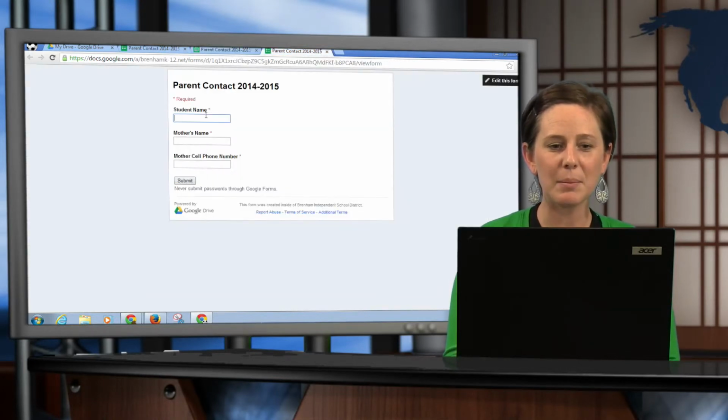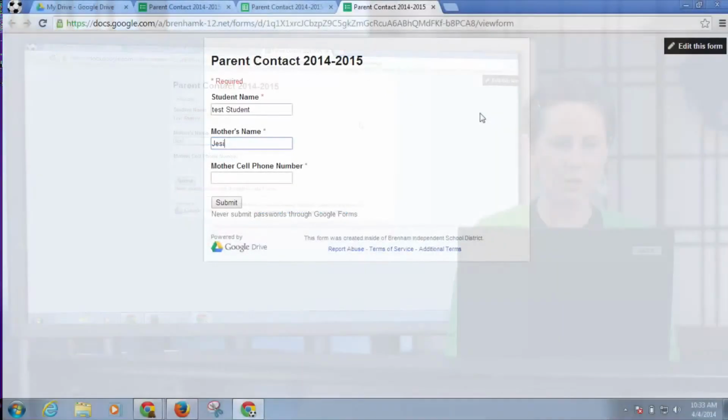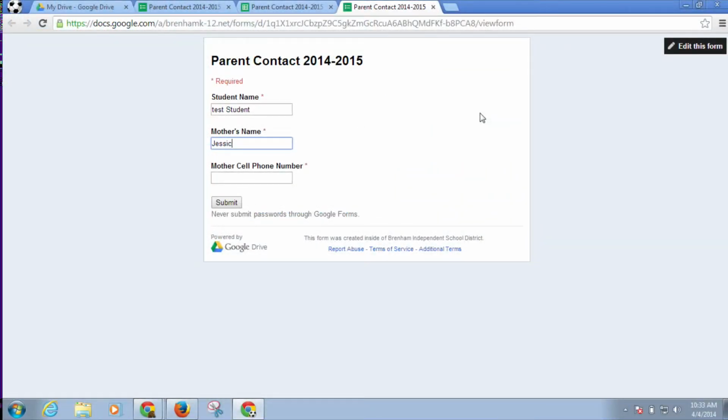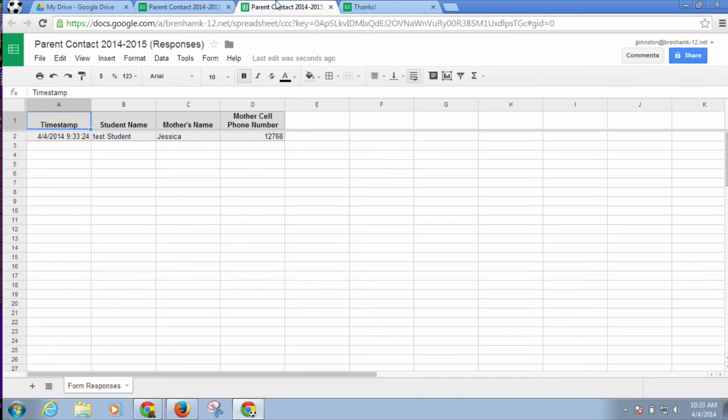When a parent completes your form, I'm going to just type in some information here so you can get an idea of what this looks like when it's submitted. When the parent clicks on Submit, that information automatically populates into a Google spreadsheet. So you can sort this information by student name, by parent name, by who's a car rider and who's a bus rider. Let me refresh this information again. There we go. So you'll see here is the information that came in from my form.